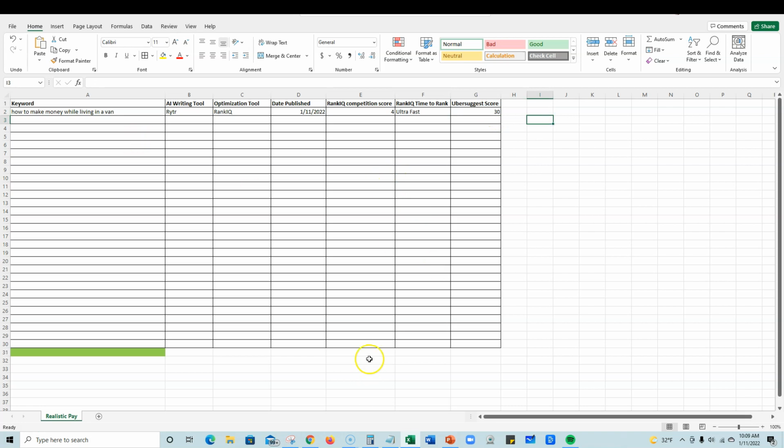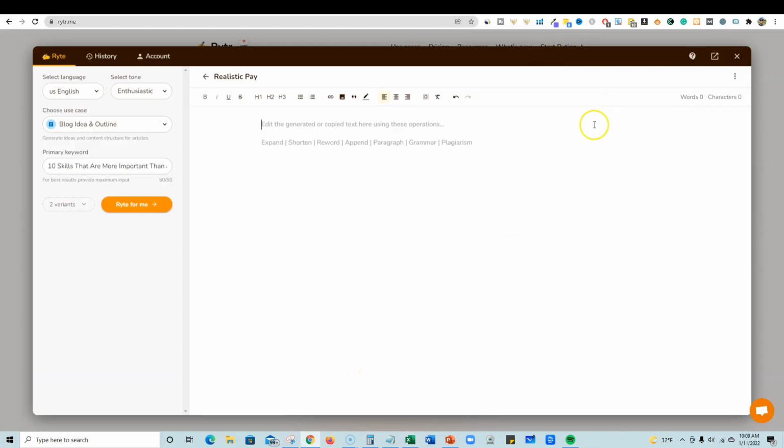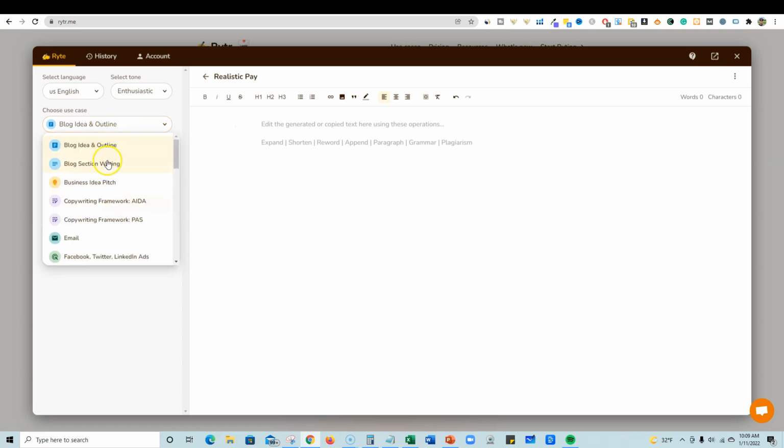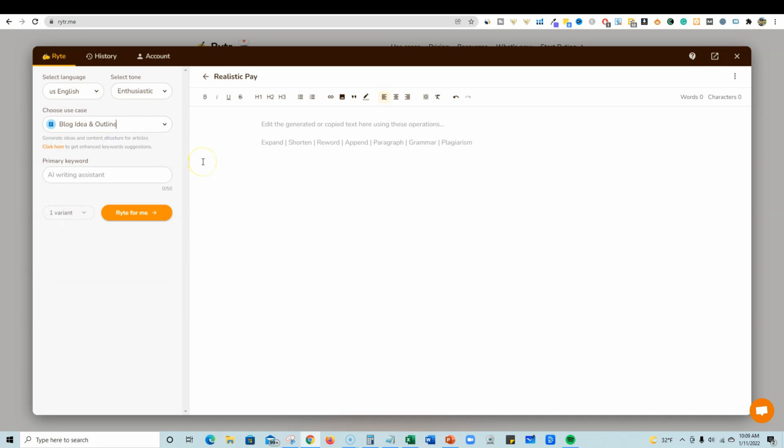Okay. So now we're going to go in and get started. So we've got our keyword. I'm going to come in here and let's see. We're going to go blog idea and outline. Now, sometimes, I will be honest, I don't get the best outlines in Rytr. I really like the paragraphs that it writes for me, but I don't necessarily always get the best outlines. And so then I'll go into a tool like PepperType and get the outline if it's not working for me.